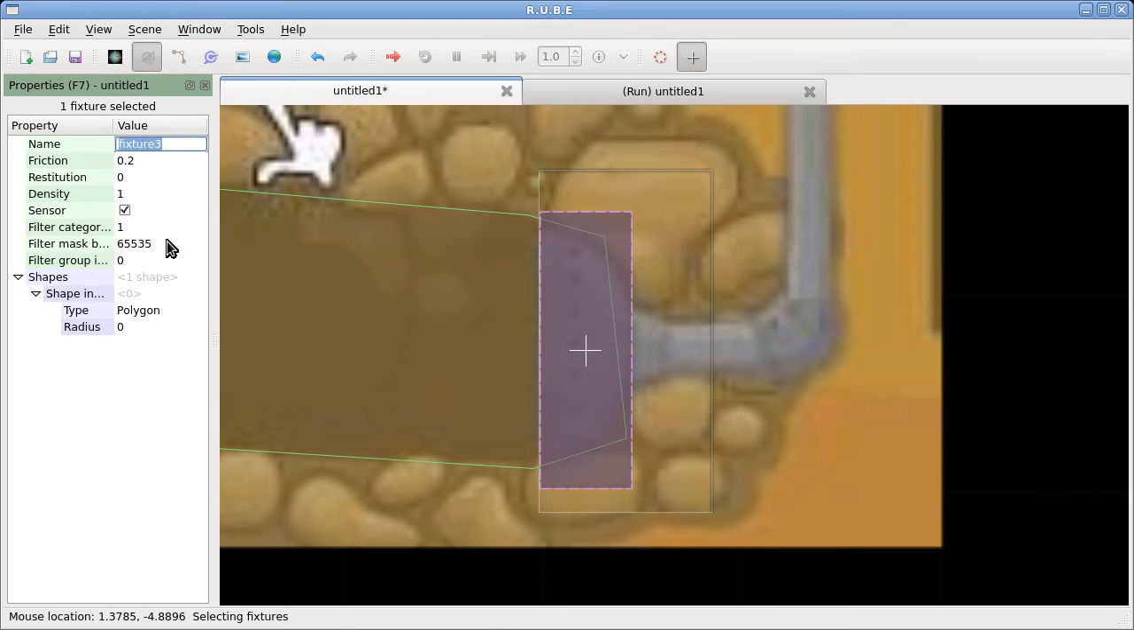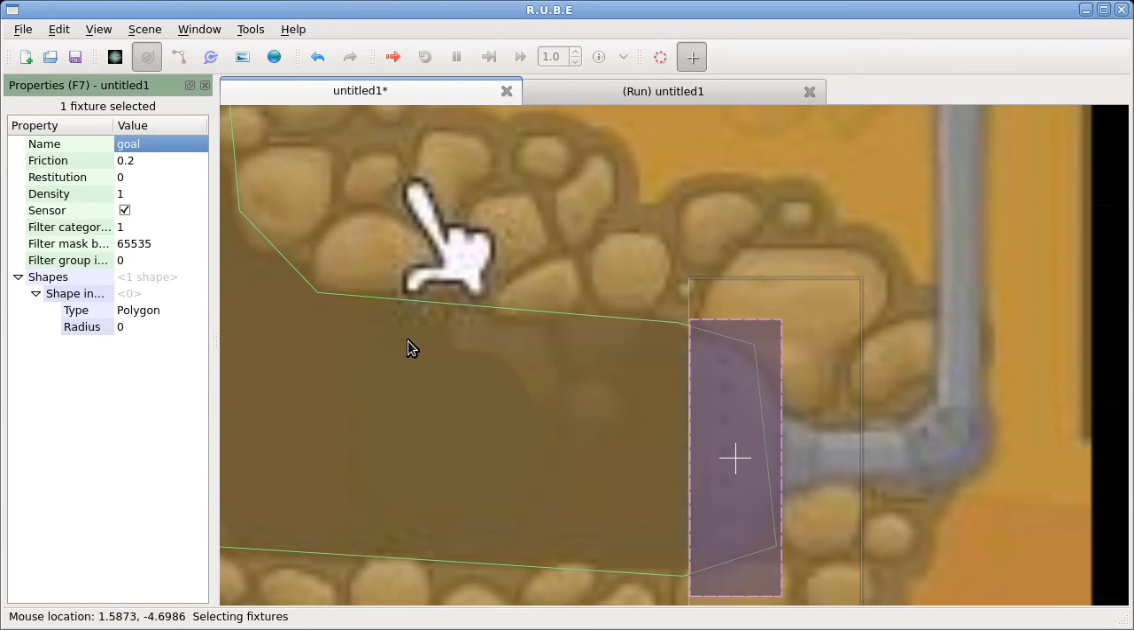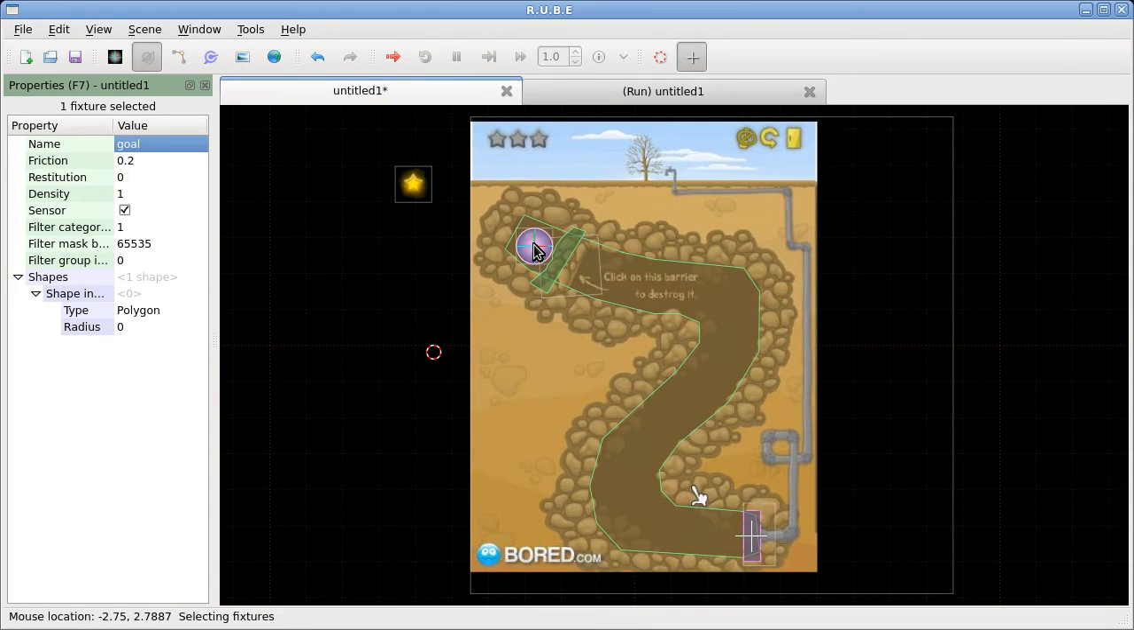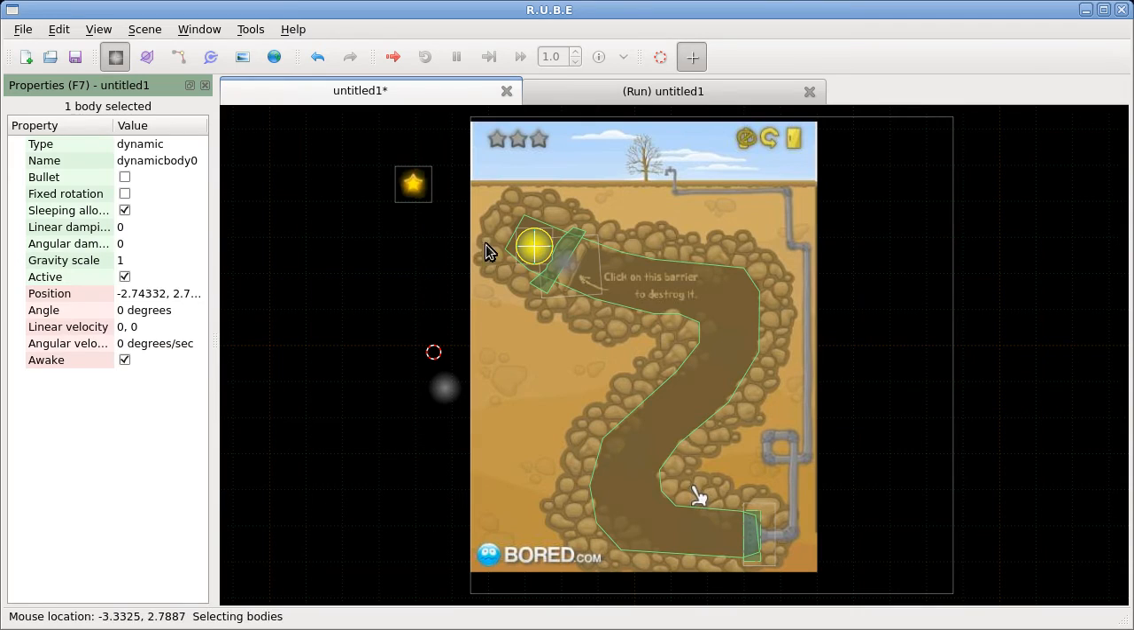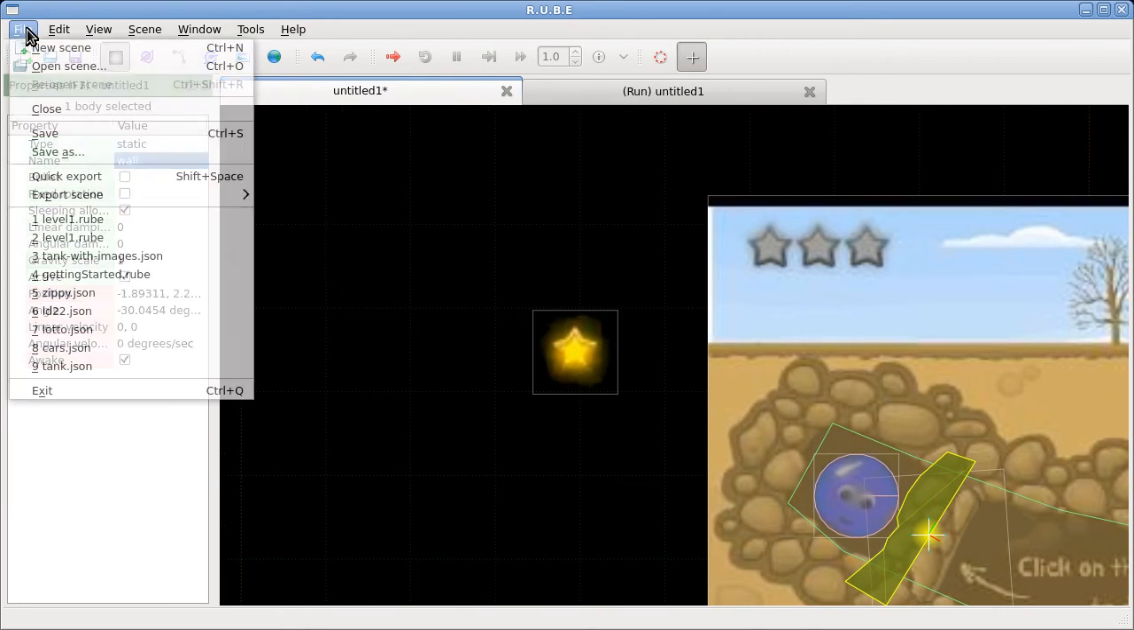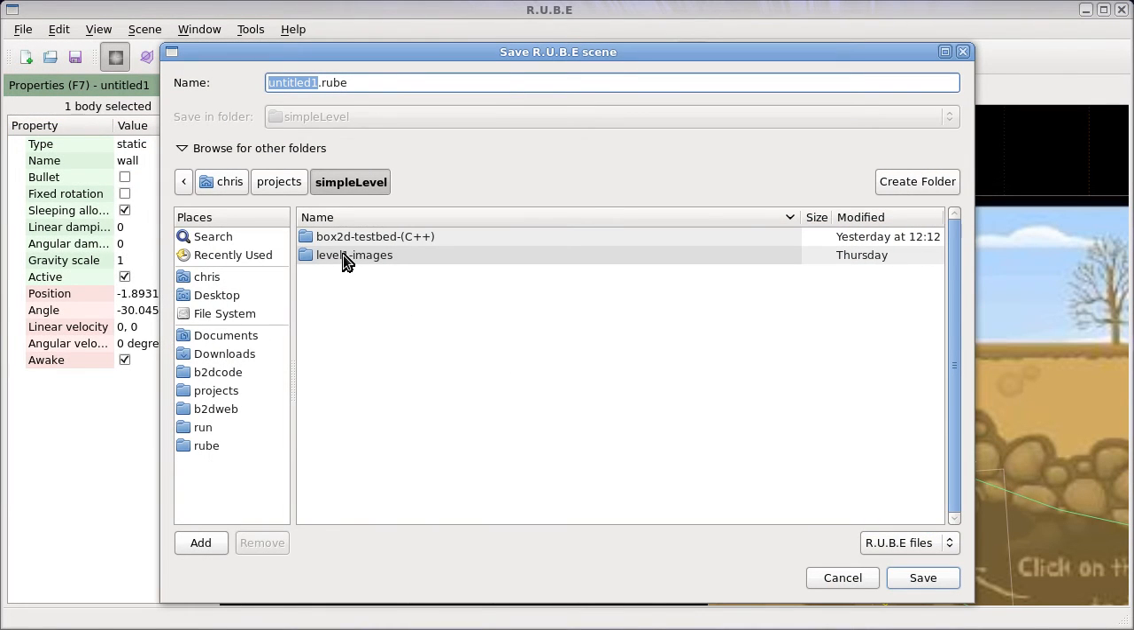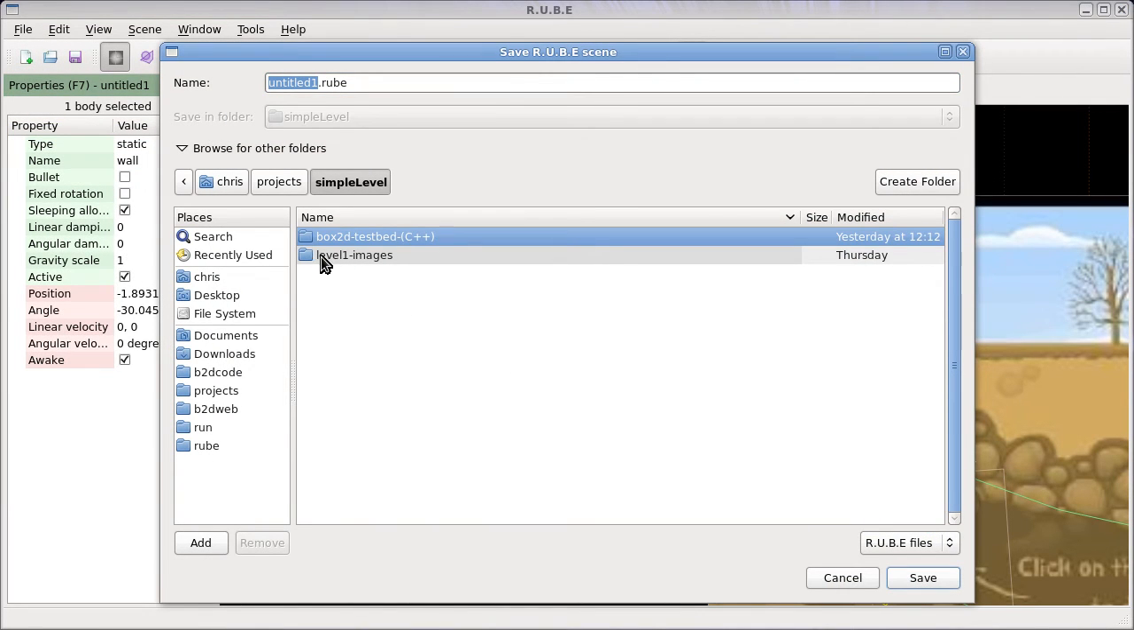And to that end, we also need to start giving things some names. This fixture is going to be the goal. The body here is going to be called ball or blob. This one's going to be called wall. And we need some stars now. So, actually, I might just save this while we're at it. Save. So, I'm going to save it next to this folder with the images, and it's going to be called Level 1.